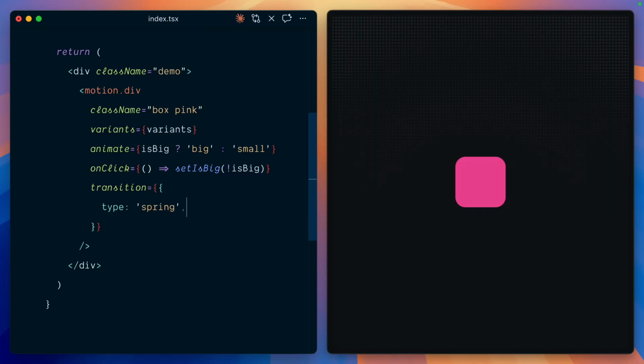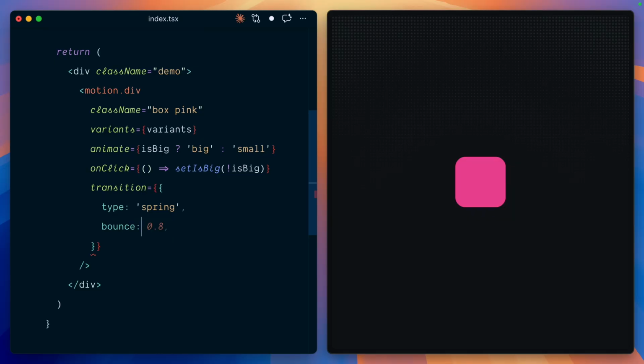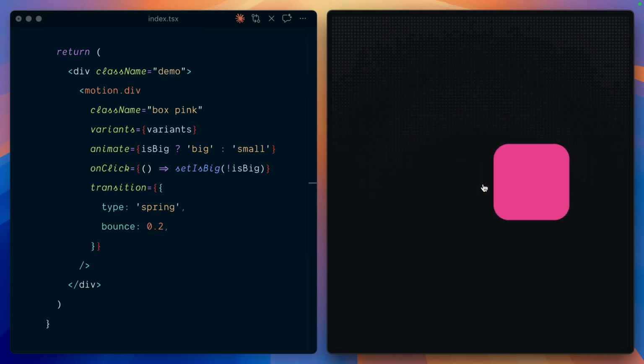The easiest way, I'd say, to begin customizing a spring transition is using the bounce property. And you can think of that bounce as, well, how bouncy your spring is going to be. It's a value between 0 and 1, so if I go 0.2, we shall have a mildly bouncy spring.